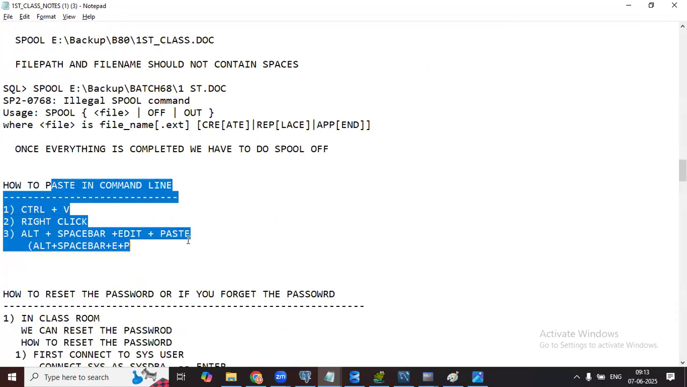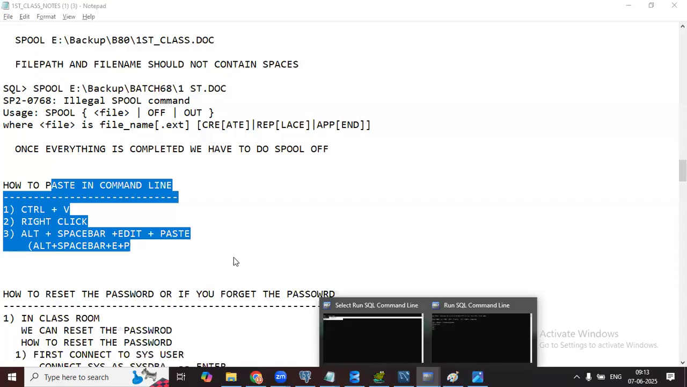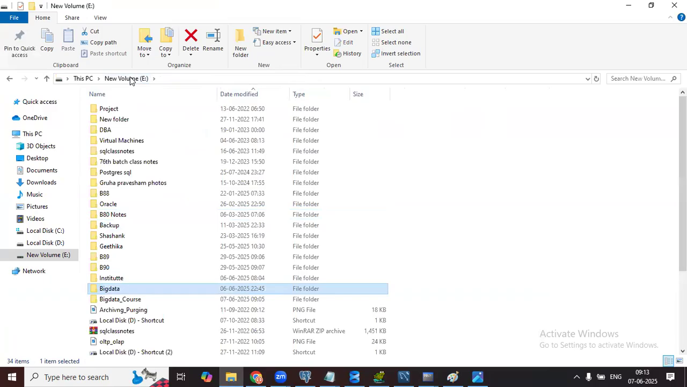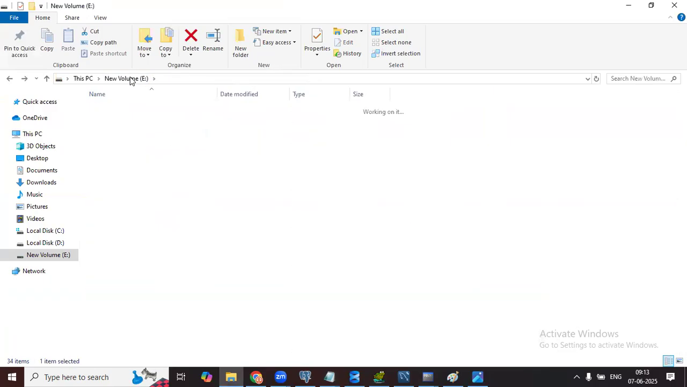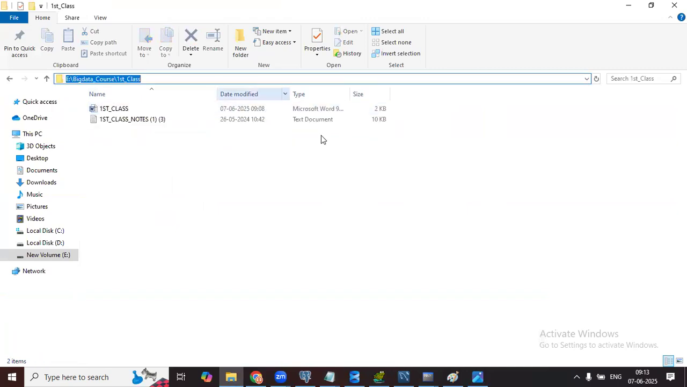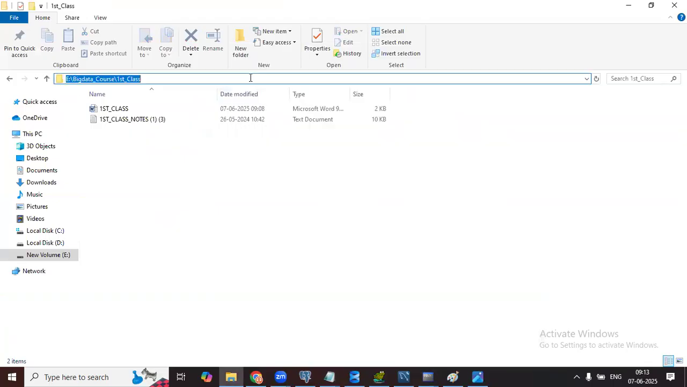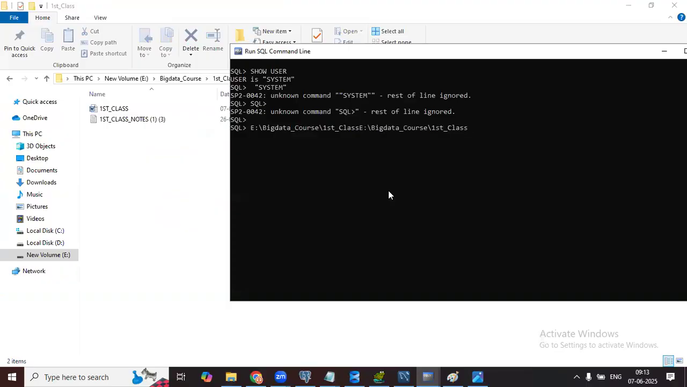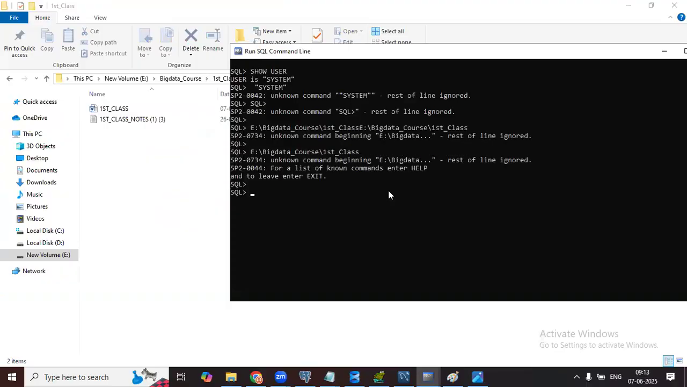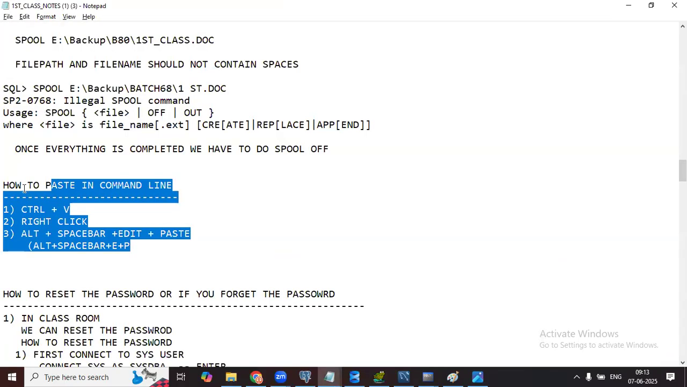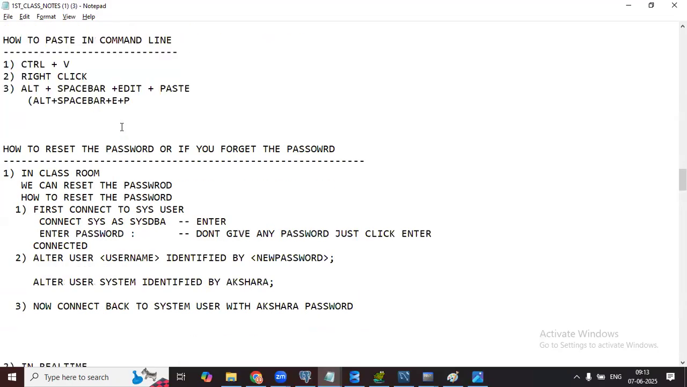How to paste in the command line? If you want to copy and paste this path here, what can you do? One is Control V, or right click, or Alt space bar, edit and paste. Like that, I gave the options here. It's up to you. This is all till here.